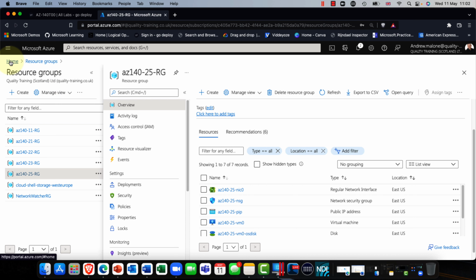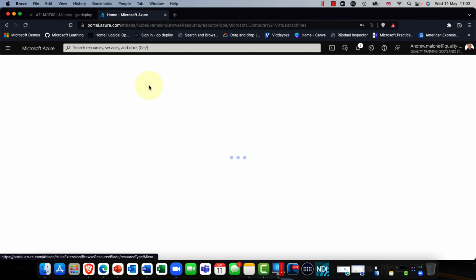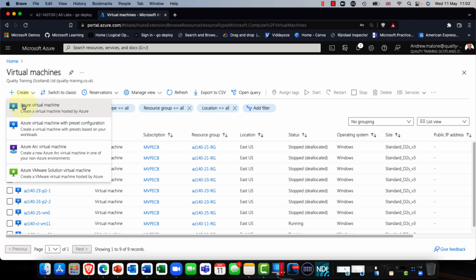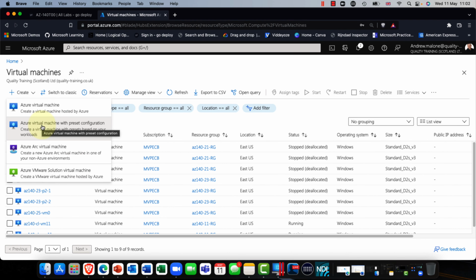All right. So what I'm going to do is start straight from scratch, and go into Azure Virtual Machines. When you create an Azure Virtual Machine here, you have a number of different options. You can do an Azure Virtual Machine with, for example, a preset configuration, so a template. We also have Arc, which is a connector to connect to non-Azure environments, for example, on-premises systems. And you've also got VMware solutions as well.